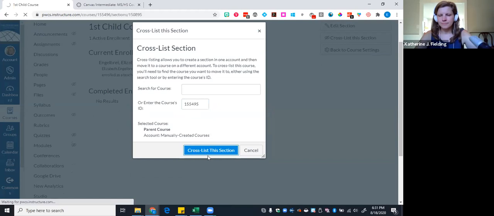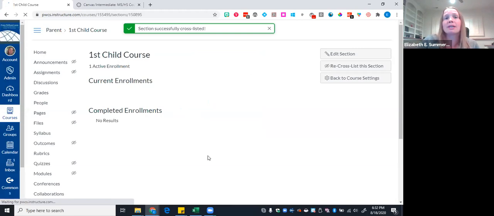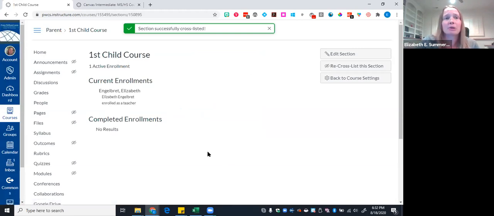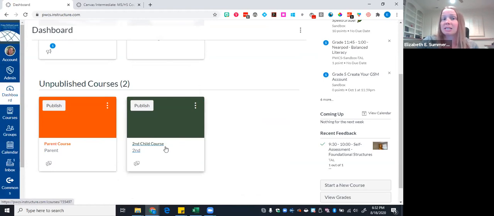When that's done running, my parent class is now going to be the only class that I'm looking at. I'm not even going to see my first child course back on my dashboard. I'm only going to see my parent course there instead. So I'll show you what that looks like. If I go back to the dashboard, I can now see my parent course and I can see my second child course, but I can't see my first child course.